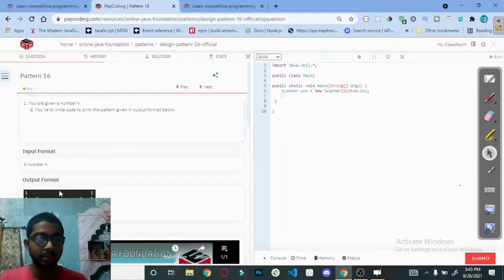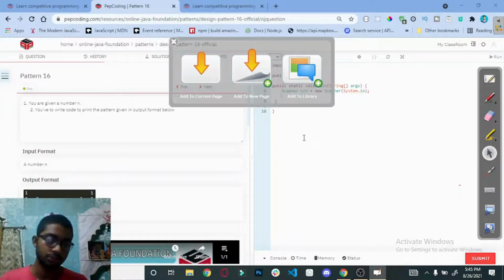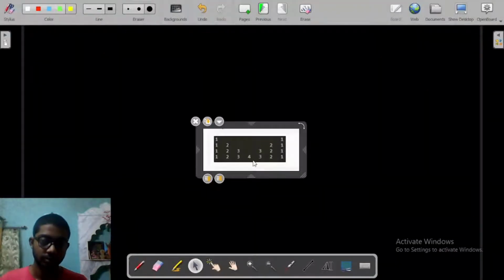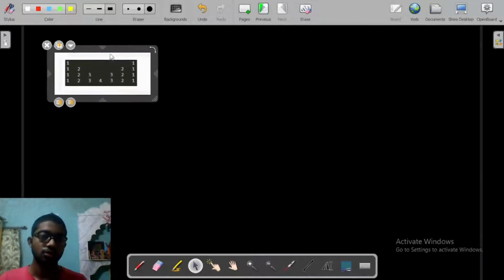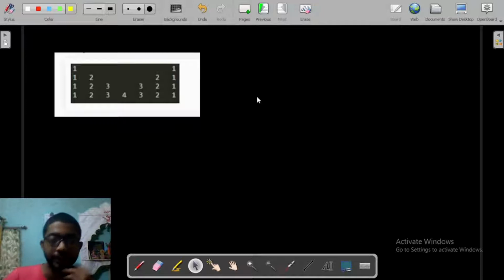So this is the pattern that we are going to solve today. Actually there is an input that is number n, and after getting the input we need to print out this output. So let's see what the question actually is. This is the pattern that we want to print.